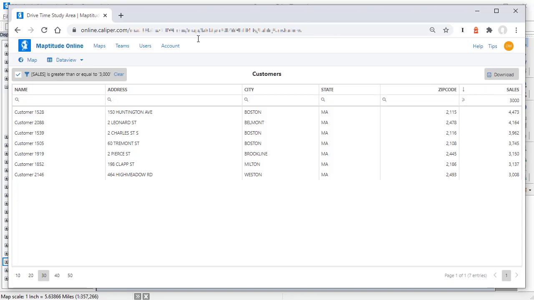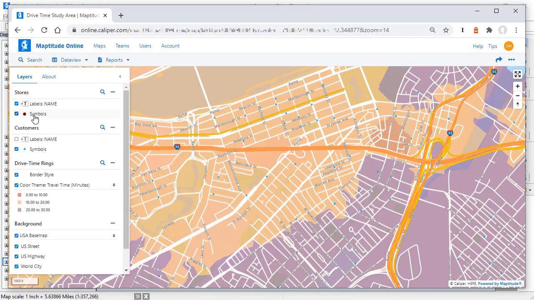To return to the map, you can click Map, or double-click on one of the features in the data view to display the map centered on that feature. For example, if I click here on customer 1528, and I turn on the labels for the customers, you can see that customer 1528 is at the center of the map now.